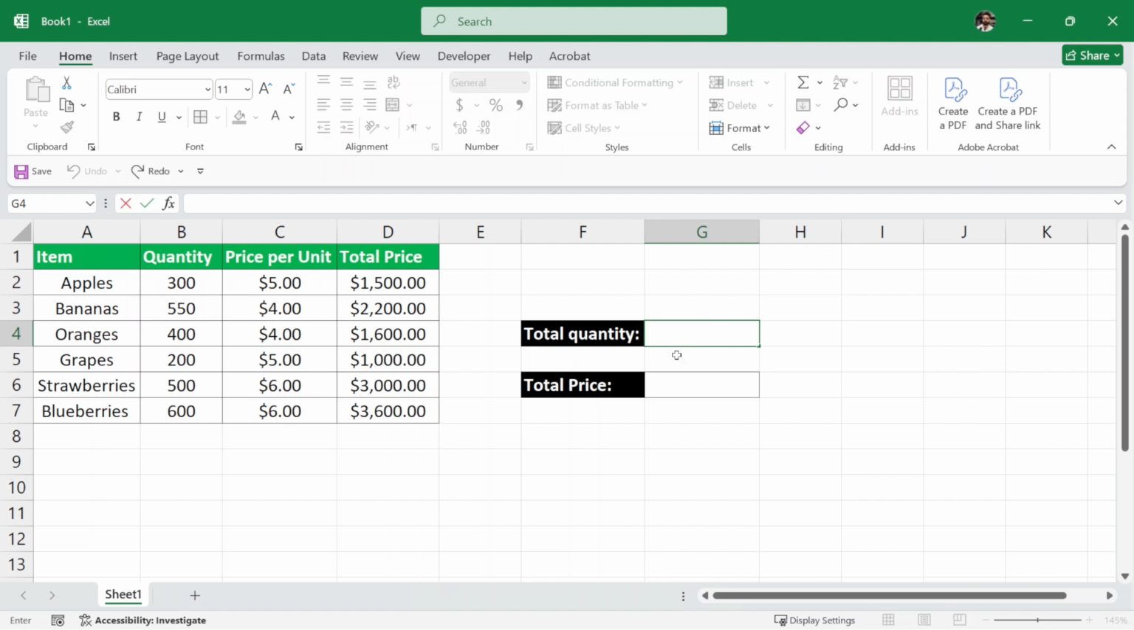So here in this cell, I'll write equals SUM and then open parentheses, and then we will select these numbers, the quantity rows, as you can see all of these, and then I will close the parentheses and hit enter, and we have a total of 2550 fruits.